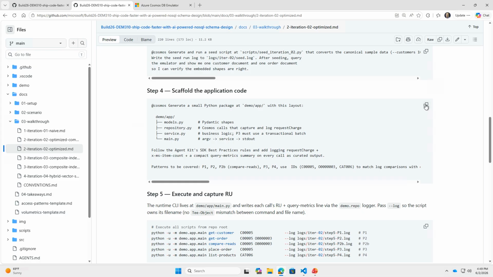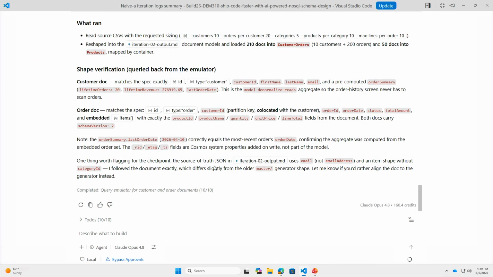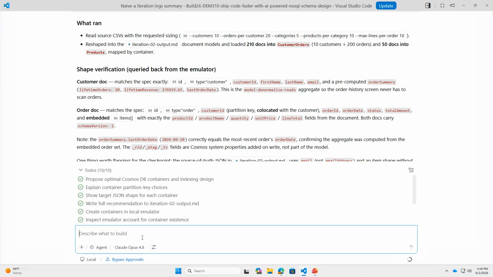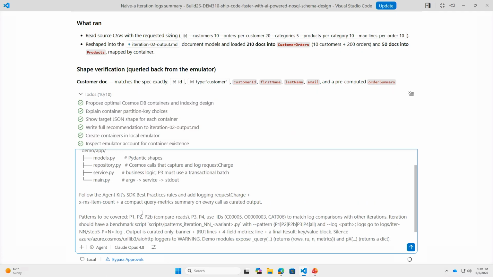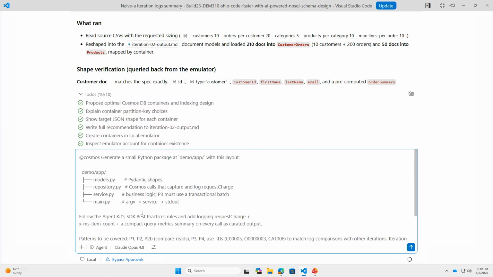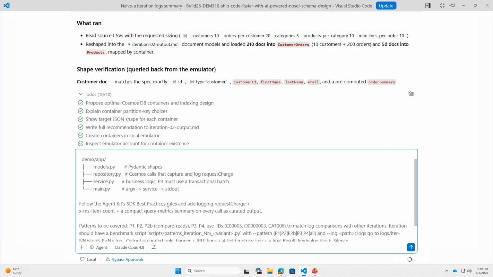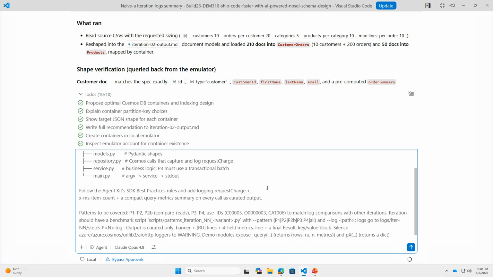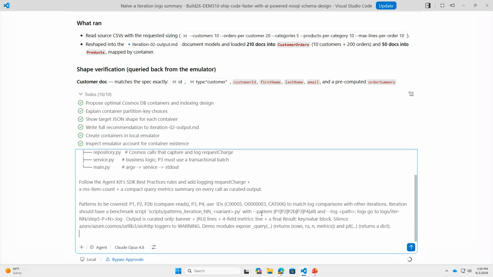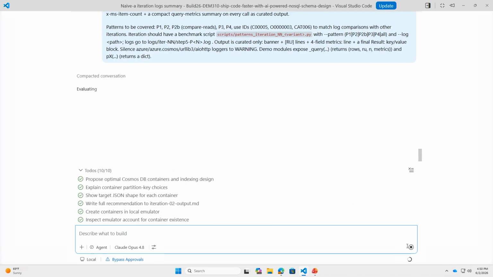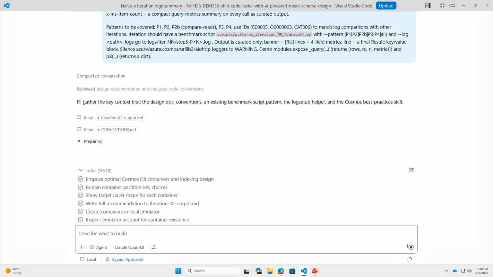Now let's build the application code to test all those access patterns. So I define a simple structure: models, repository, service, and main, in Python with the agent kit. And I'm going to just call out to use Cosmos DB best practices. And I document at the bottom how I want to summarize the outputs for access patterns P1 through P4, so I can compare them to the pre-run in the naive model to actually measure the request units before and after to show the difference.